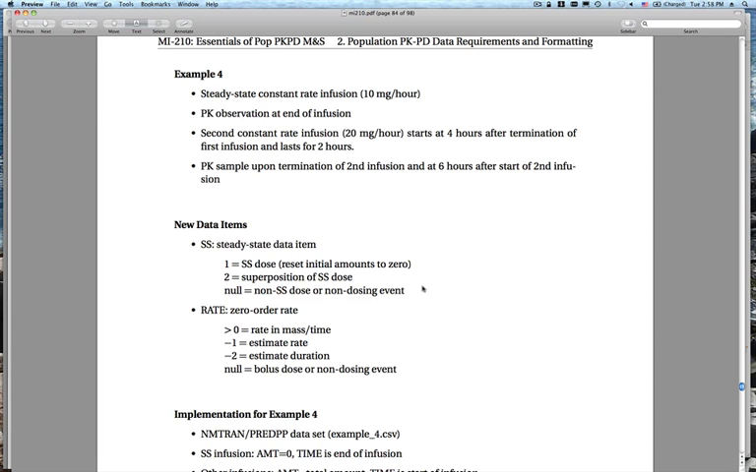Example 4 is a slightly different implementation. We're going to have to deal with a couple of additional data items. This is a steady state constant rate infusion, and we know that the rate here is administered at 10 milligrams per hour. We've got a PK observation at end of infusion, so after steady state's been achieved. And then a second constant rate infusion.